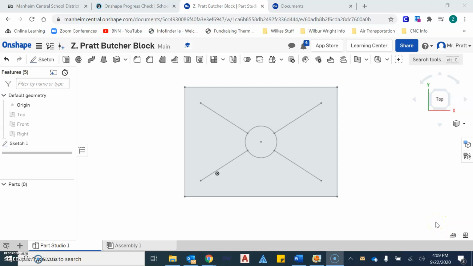Hey everyone, this is Mr. Pratt here with your tutorial on how to use Onshape to create a design or a sketch for your butcher block project related to the drip groove. We talked a little bit about this in class and what this might look like for you.